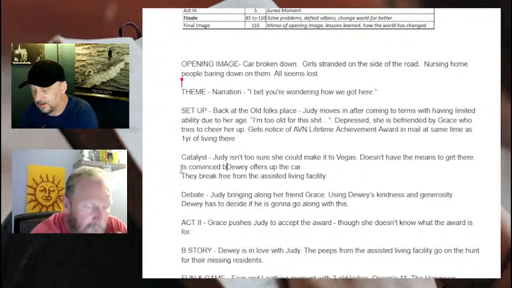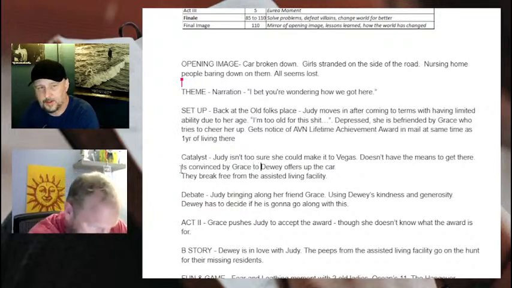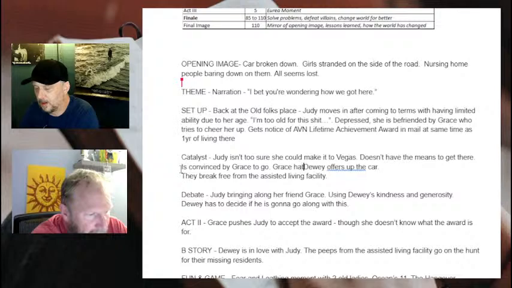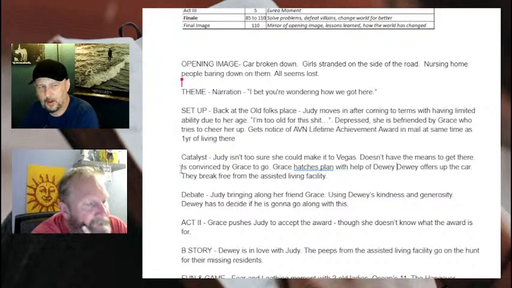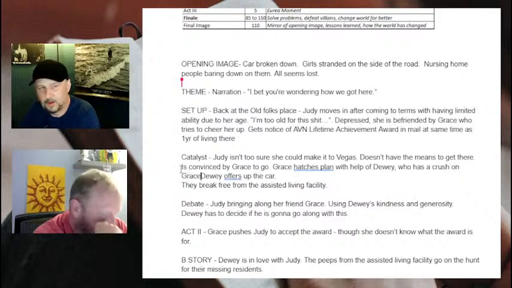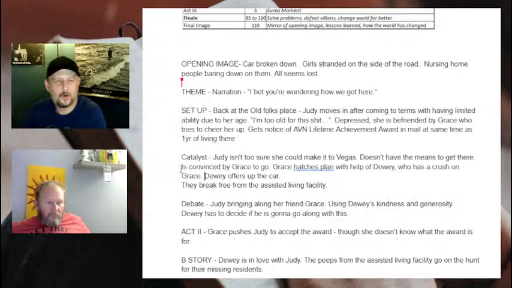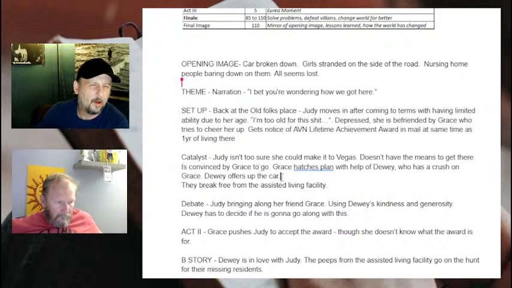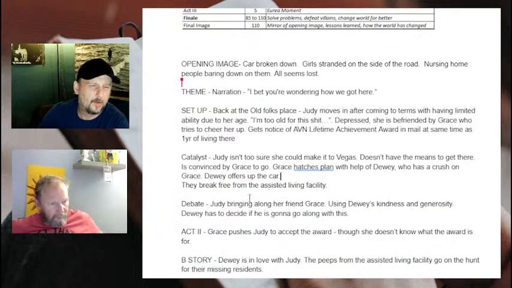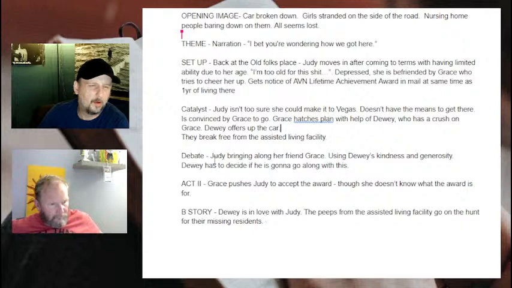Is convinced by Grace to go. Grace hatches plan with help of Dewey to crush on Grace. Dewey offers up the car. Cool. Catalyst. Offers up the car. Debate.